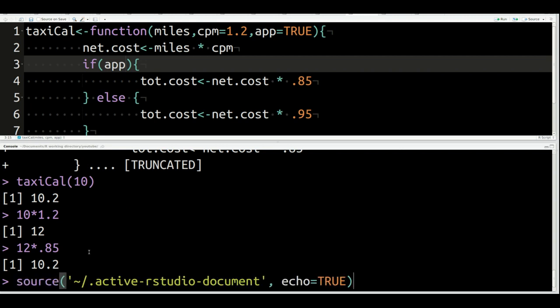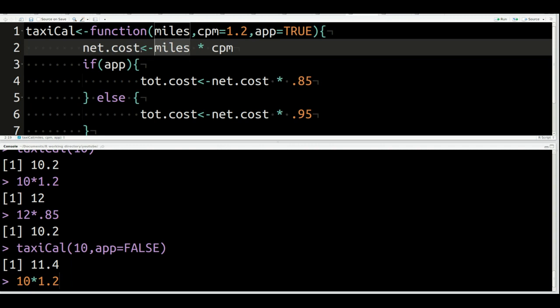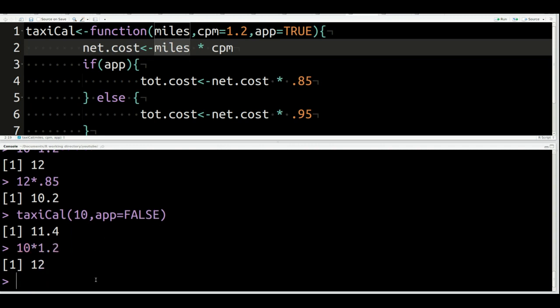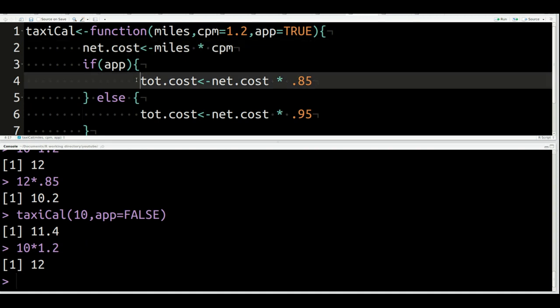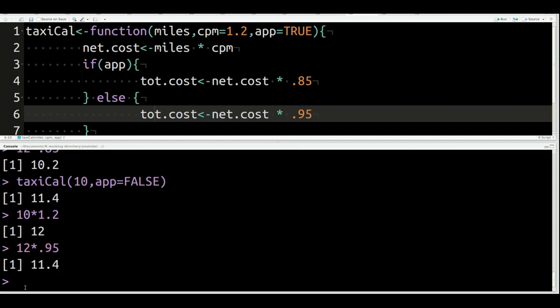Now let's run this. Same problem, app equals false, and you can see we got 11.4. So let's run the numbers. 10 times 1.2, this is line 2 for those of you who are following. And then let's see here, we get 12 again. But now this time, app is set to false. So we're not going to run line 4. Instead, we're going to run line 6. So 12 times 0.95. And there you go. That's the same 11.4 we got earlier.